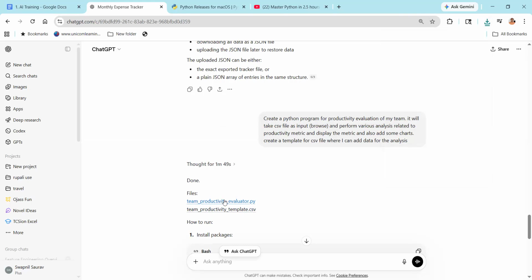So you downloaded both. Now let's go and look at this template that we have. Monthly productivity template. And I'm not going to upload any of these files because I want you to create these files.